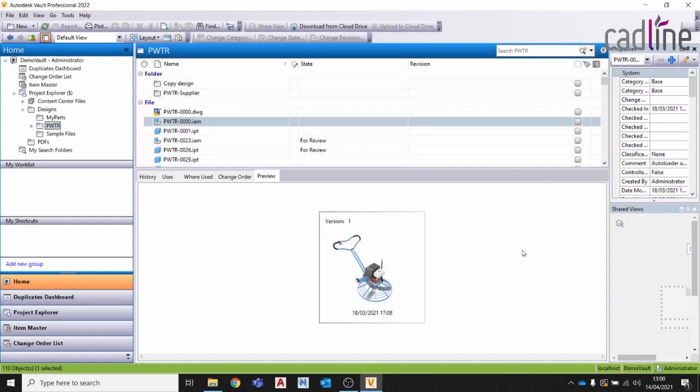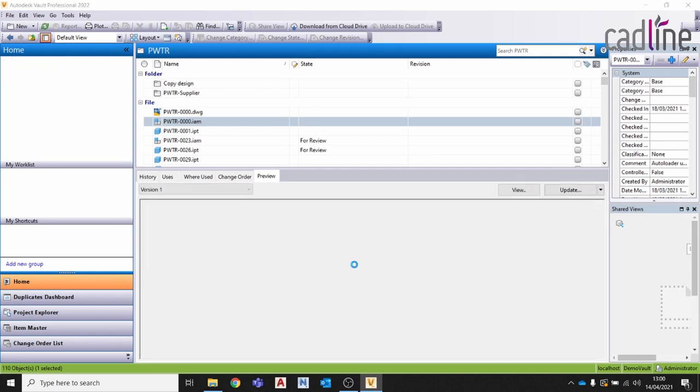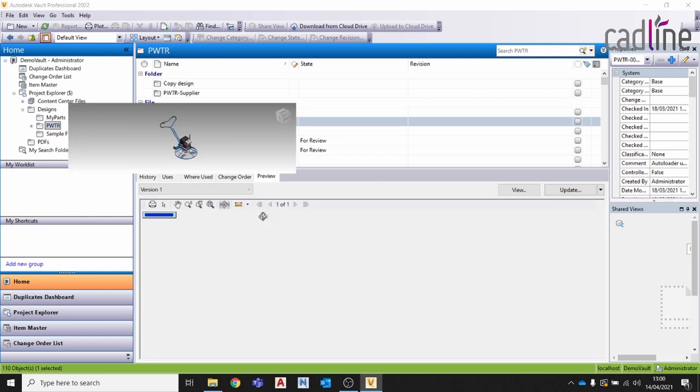With the introduction of Vault 2020, some users have found a minor issue where the preview window isn't displaying as expected, off-center. This is due to the high resolution of modern-day graphics cards and displays, and is an easy fix.